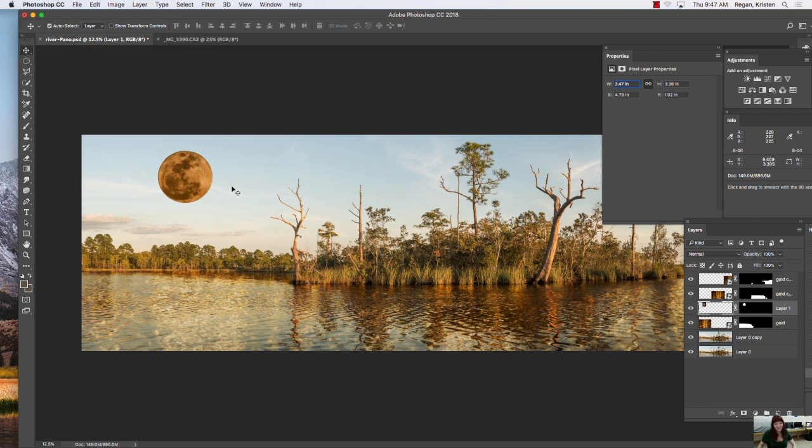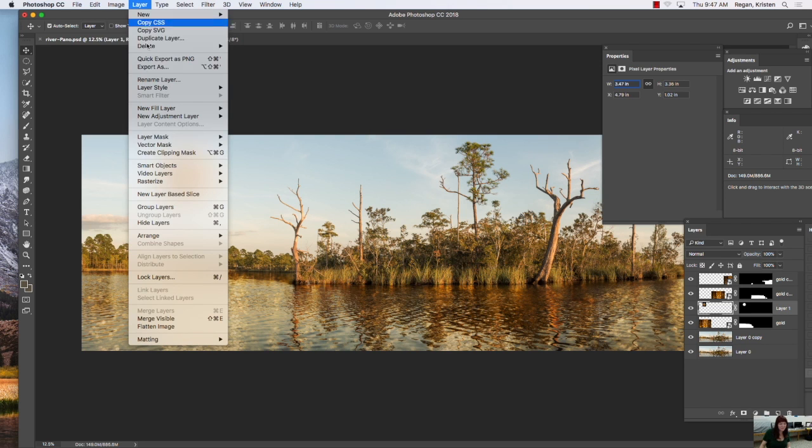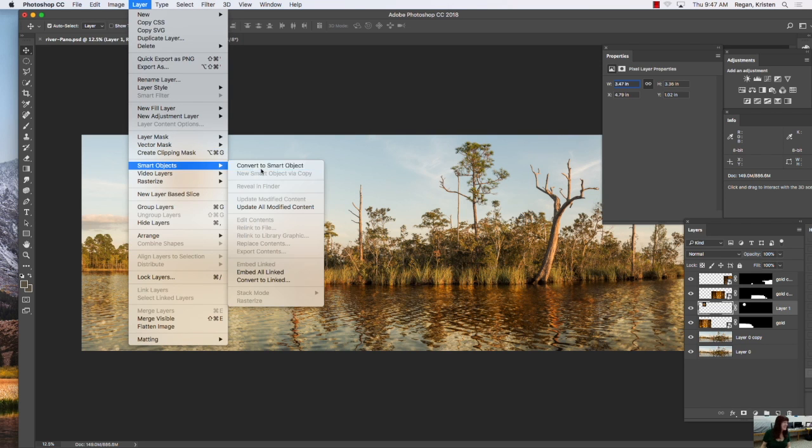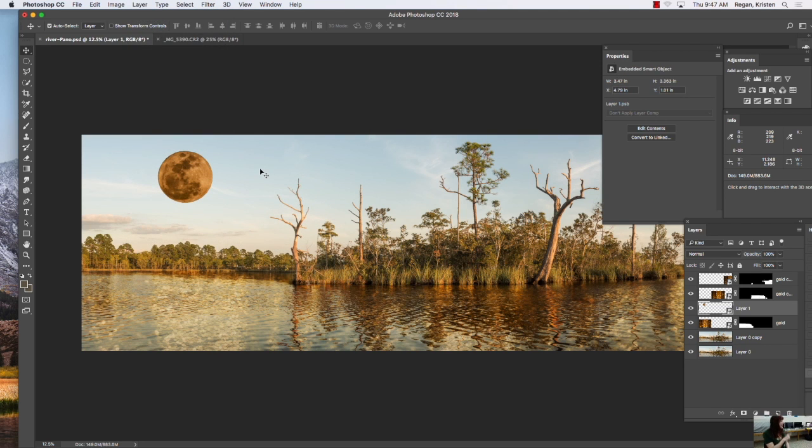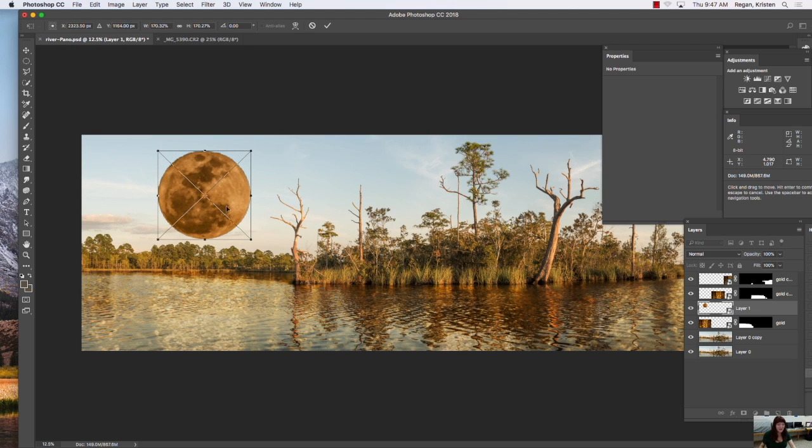So I dragged the moon in here, and before I start resizing this, what do I need to do? Smart. That's right, all my smart students, smart object. It's like a way to keep you from doing dumb things, which I love. But you've got to remember to make it a smart object right before you do dumb things. So now I've got my smart object, and now I can make it larger in the scene.